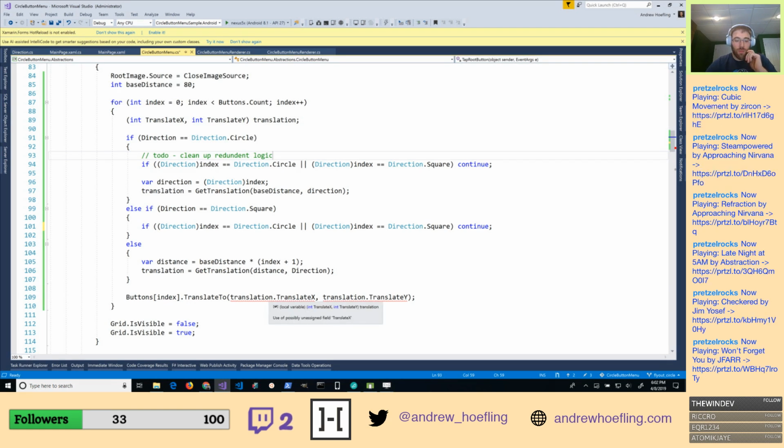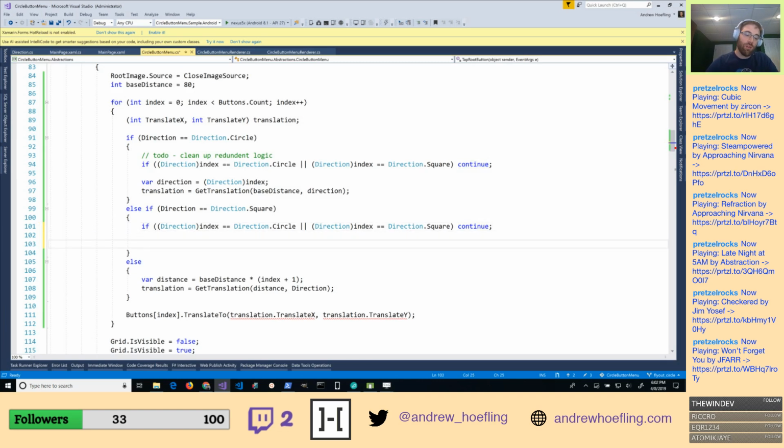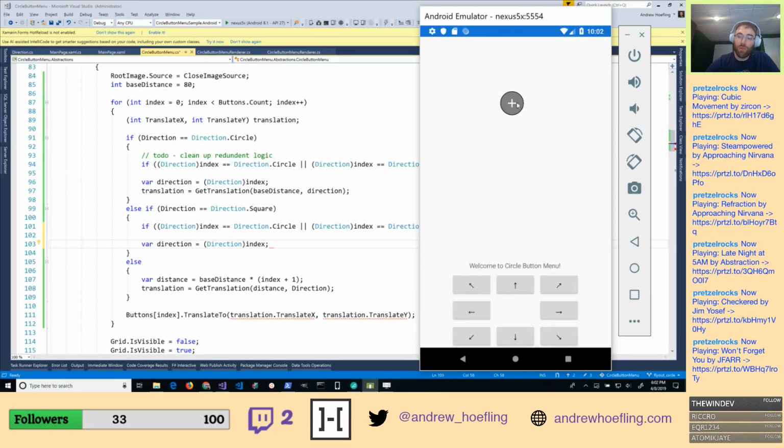Why is it yelling at me for these? It's saying use of possibly unassigned translate X. Oh, because if we get in here, translate X could possibly be unassigned. So let's take care of that. So our direction is going to be the same. So we're going to set that up based on our direction of index. I still have it loaded up just to do.